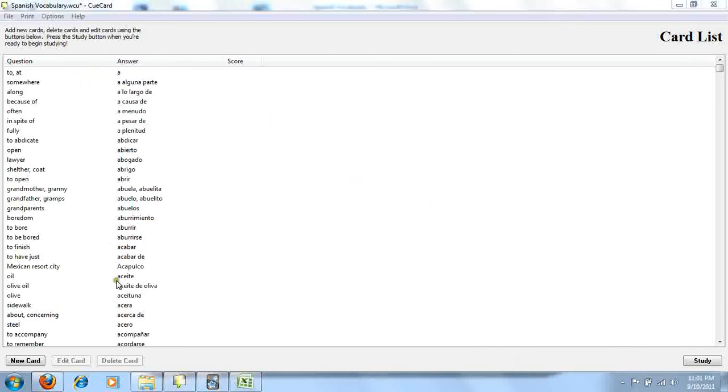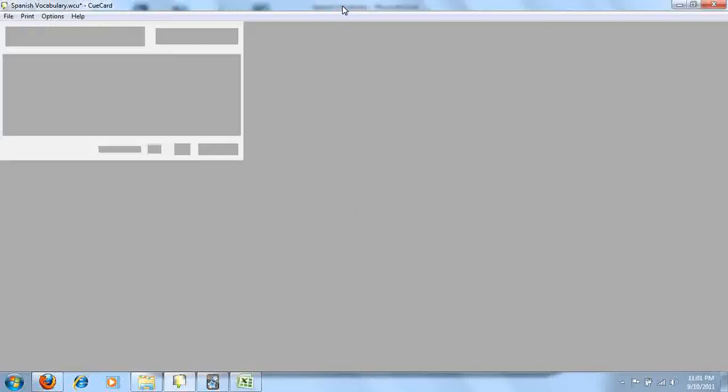You can see now that all of the words are generated in the Cue Card program. Like I said, the Cue Card program is a flashcard program that allows you to study words over a period of time, and I'll show you how it works. Just click Study over here and wait for that to load. Because it's such a big file, it's going to take a while to load. See, the not responding sign. So while it does that, I'm going to show you how to import the Excel file that you converted into the tab delimited file in Anki.